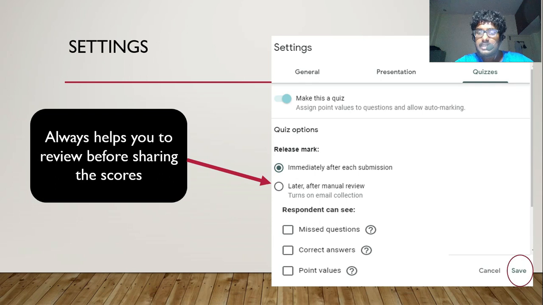Also, when you release, you can choose what things they can see: if they have missed questions, correct answers, point values. So these are additional options which you can tick, and they'll be visible to the quiz taker or the respondent.